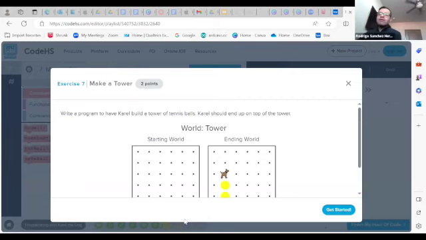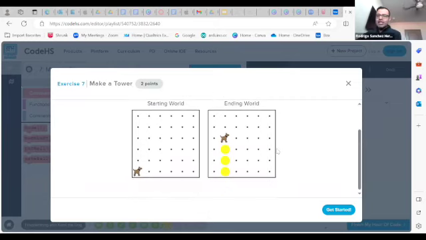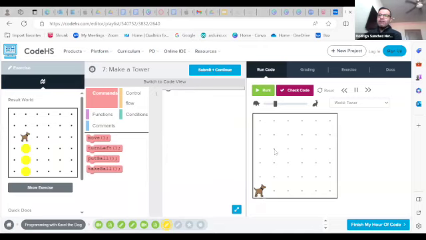The make a tower exercise is a little bit more challenging because now Karel is once again starting on the bottom left, but Karel is finishing right on top of a tower, and Karel is also facing in this direction, facing to the right. So getting started, once again, what is the first thing we should do? Well, Karel is standing right here at the bottom left, but Karel needs to be right over here. So how do we go from here to here?